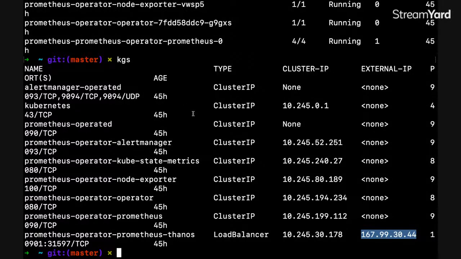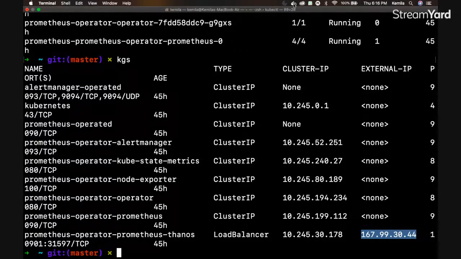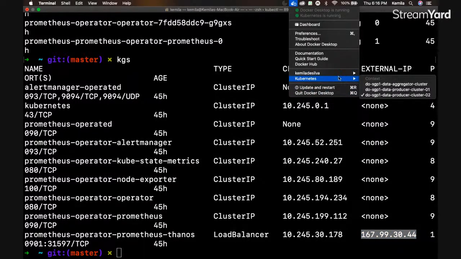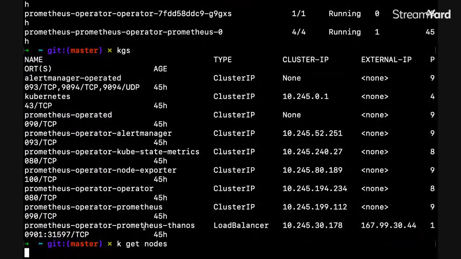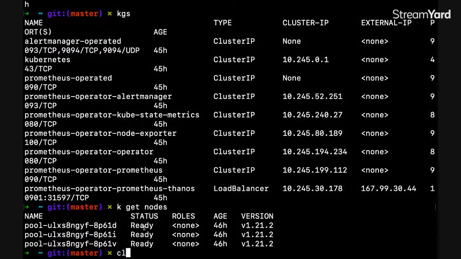As a second step, I'm going to install and configure Thanos on my data aggregator cluster, which is the main cluster. In this step, I'm going to install Thanos and integrate it with Alertmanager and MinIO as the object store. First, I'll quickly switch to the data aggregator cluster. All right, the cluster is working.